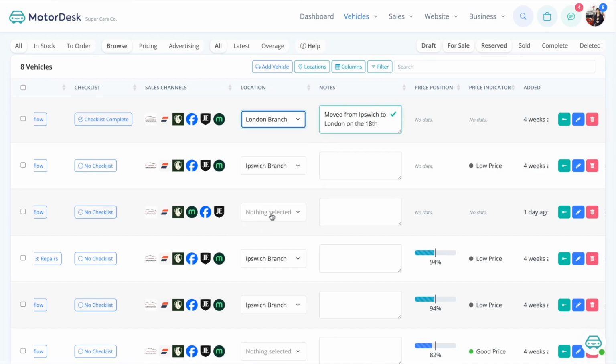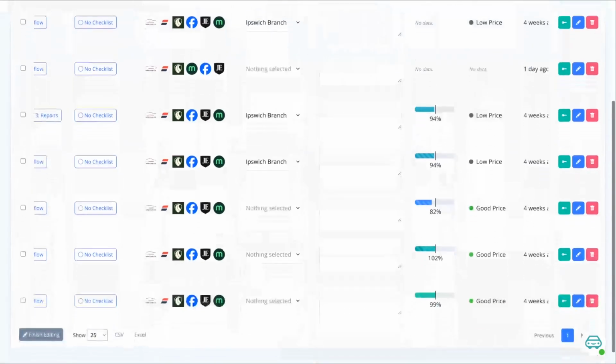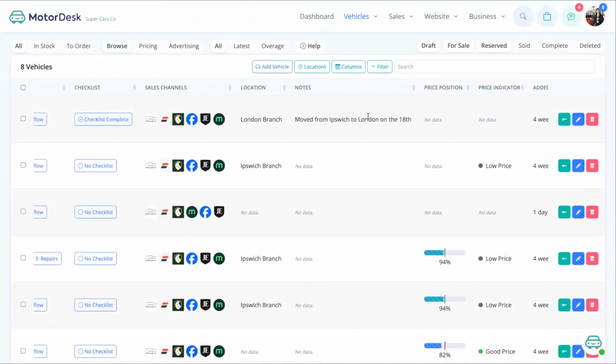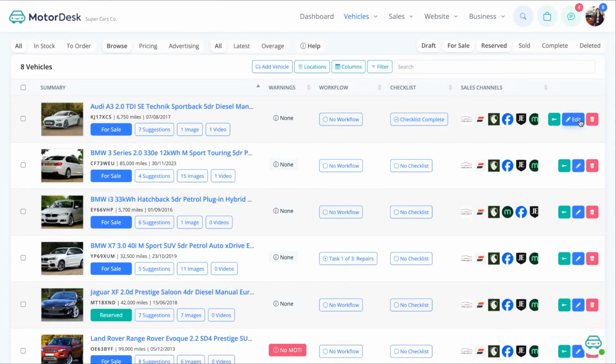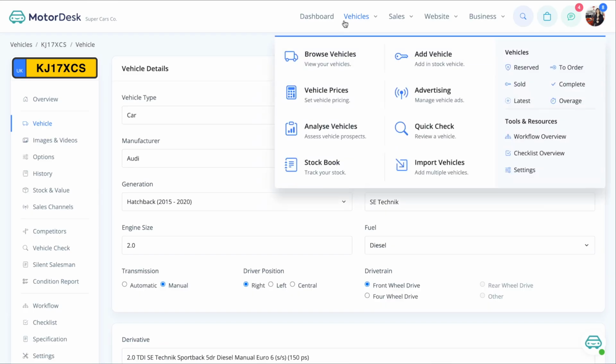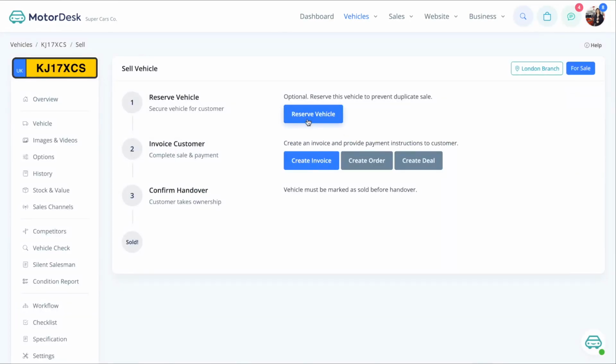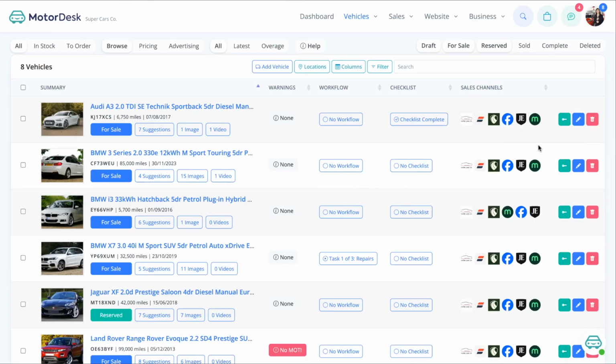And you can also do things like change the branch location, and then when you're done, you can finish editing and they'll now appear there. Pressing edit here will take you to edit the vehicle details. Pressing sell will take you where you can either reserve the vehicle or create an invoice and begin the sale. And then this delete option will obviously remove the listing.